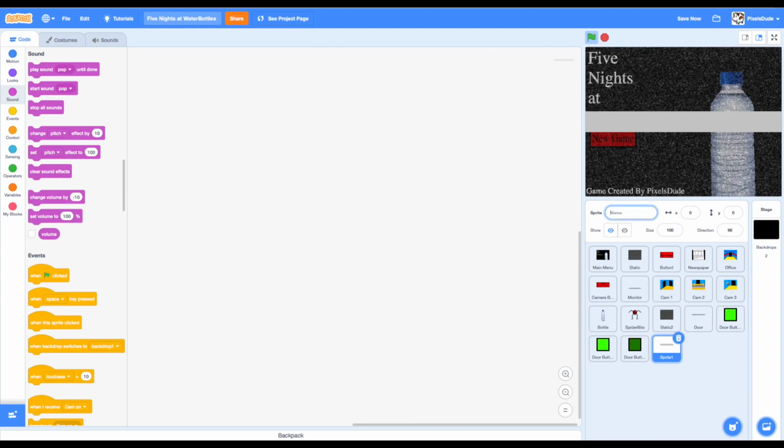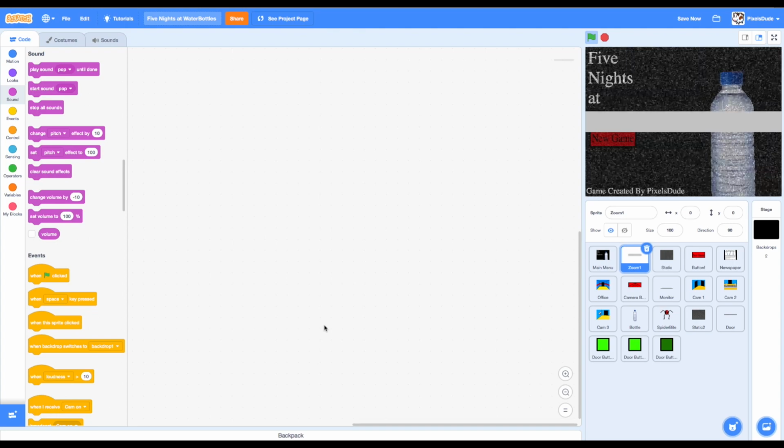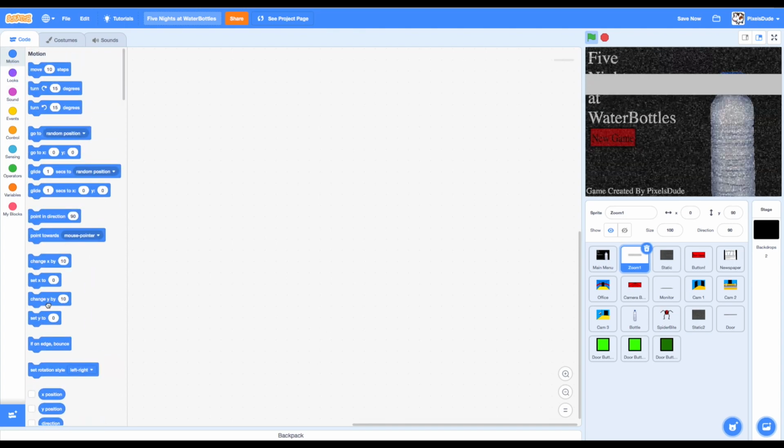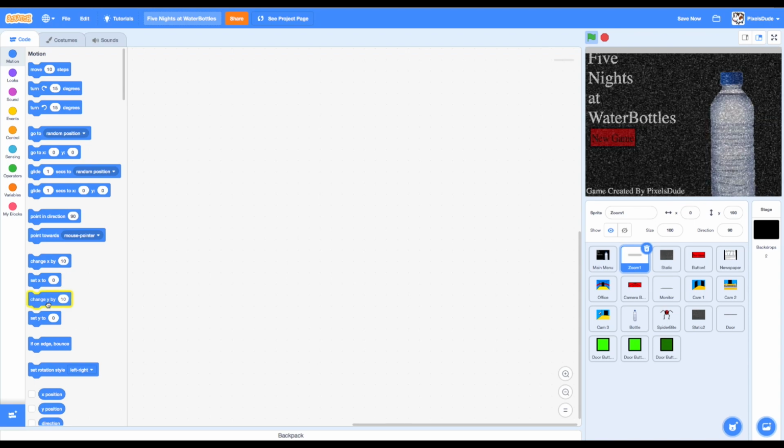and we're gonna name this. We're gonna name this Zoom. We're gonna name it Zoom 1. So now that we've made Zoom 1, what we want to do is we're going to keep on making it go up until it reaches the top or the highest it can reach.